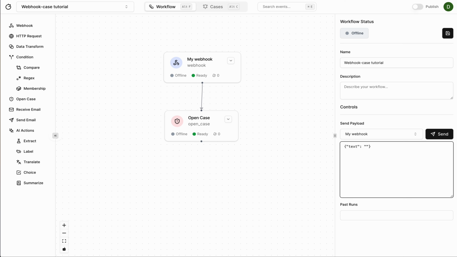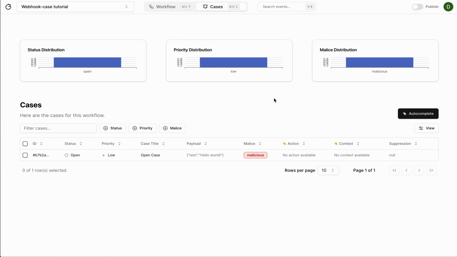Let's try it out, send it. And let's take a look. There we go. Done. Hello world. Your first webhook and your first case. Done. Thanks.